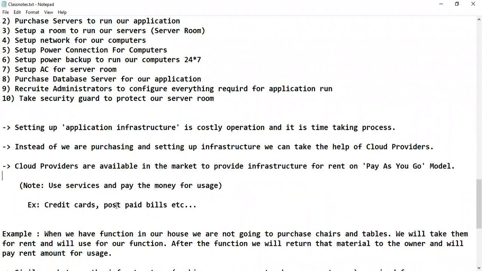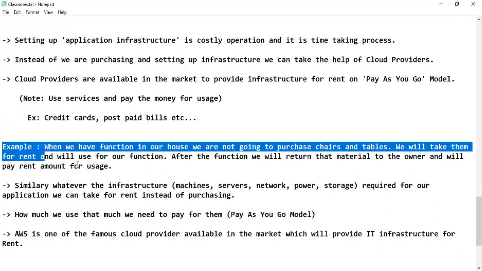It is like a postpaid bill. You use the services from the cloud provider and you pay the money for what you use. That is called pay as you go model. Now, I have given a simple scenario.